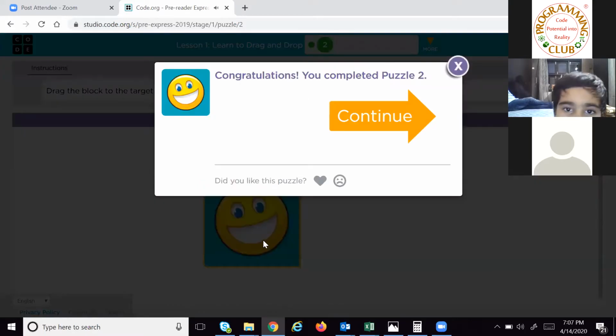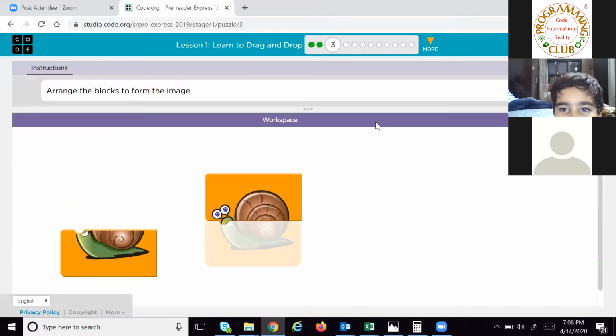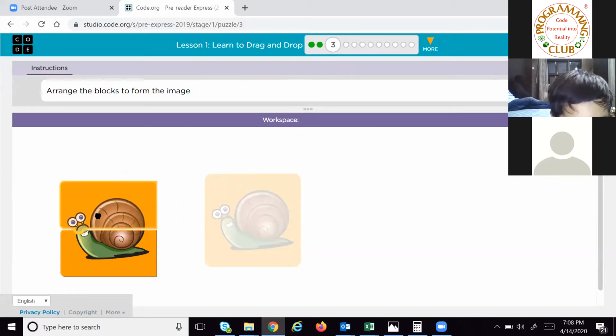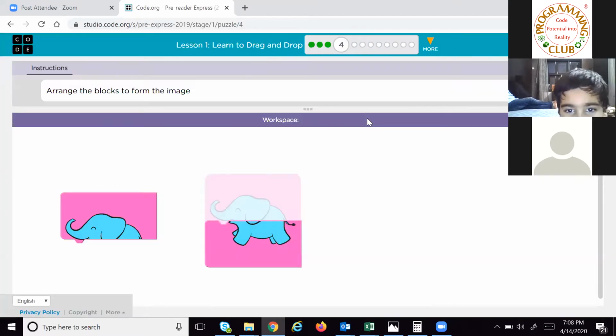Wow, wonderful, Zurvan. Now continue. Very good. Now let's come to the third one. What is waiting for us? Let's see. Arrange the blocks to form the image. What image is this, Zurvan? It's a tortoise. Very good. See? You are doing it on your own, boy.